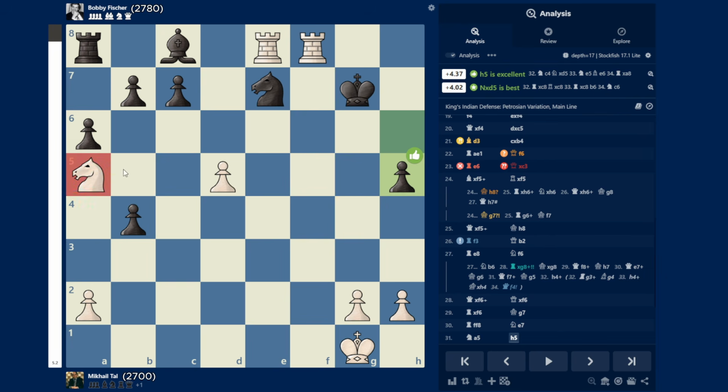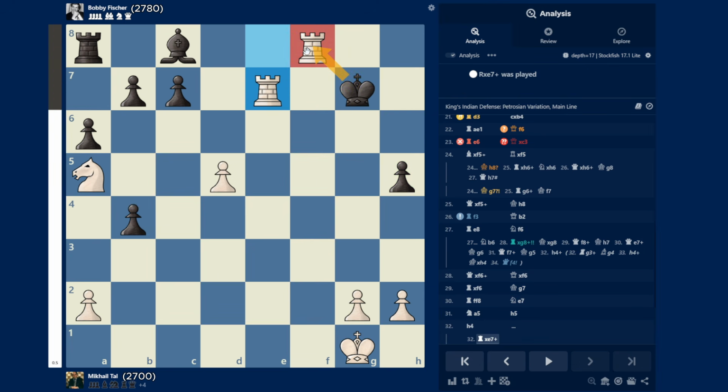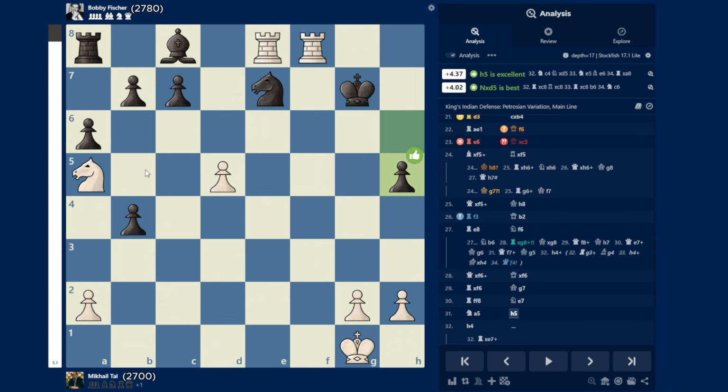And here what Tal does is he starts remaneuvering this knight to the center of the board to try to get rid of Fischer's knight with a move like rook f7. Because if you take this knight right away, the problem is the rook is hanging on f8. So you don't want to take this right away. So what Tal found here was a way to maneuver the knight and control this f7 square. So that's what he does.